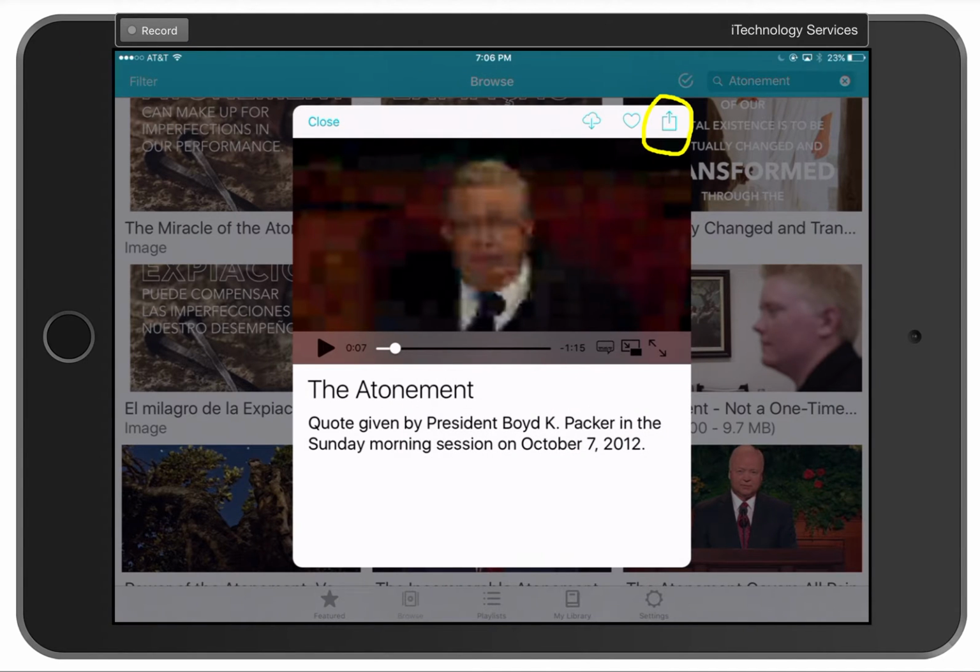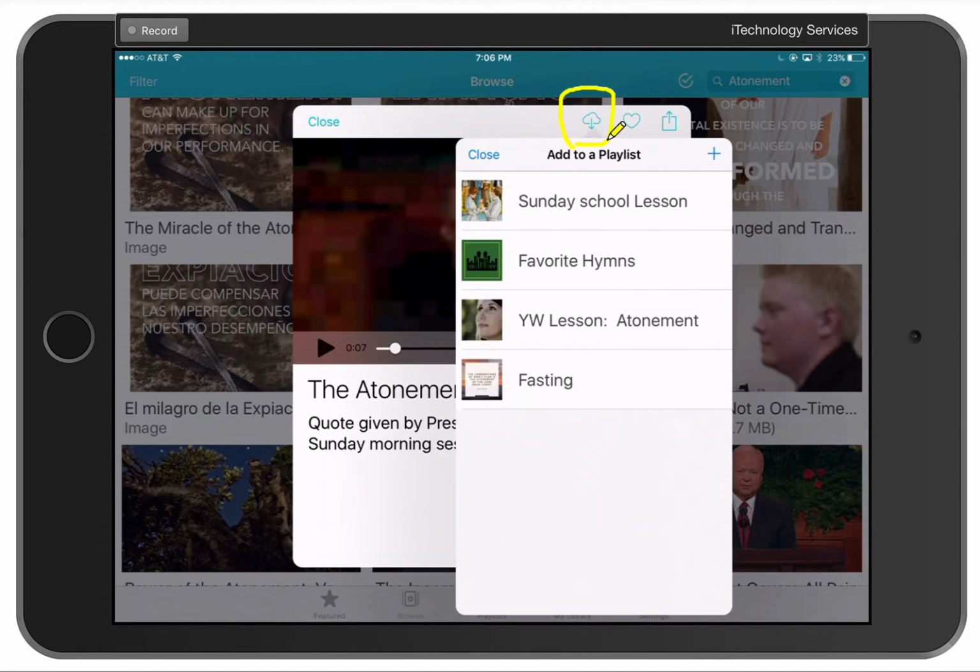The really cool thing I like about this one is this cloud with the download symbol. So when I click on the cloud with the download symbol, you will see that the app allows me to organize these tools, these media items, into playlists. And I actually already have a couple playlists, including one for a young women lesson I taught a couple weeks ago on the atonement. So I can see that right there.